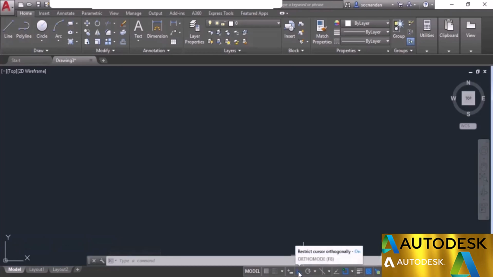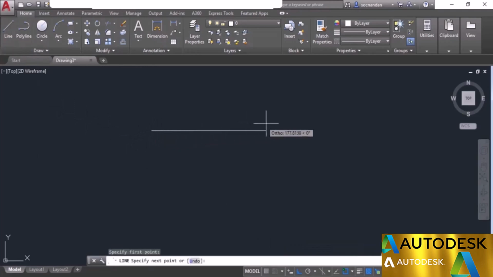So for now, we'll just keep this ortho mode on, and now let's go to the line tool and click at a point to start the line, and we have a completely horizontal line here. Now even if I move my cursor way beyond that horizontal line, it still remains horizontal. Even if I move it to this direction, it will remain horizontal. Now if I move it close to this point, it will become vertical.